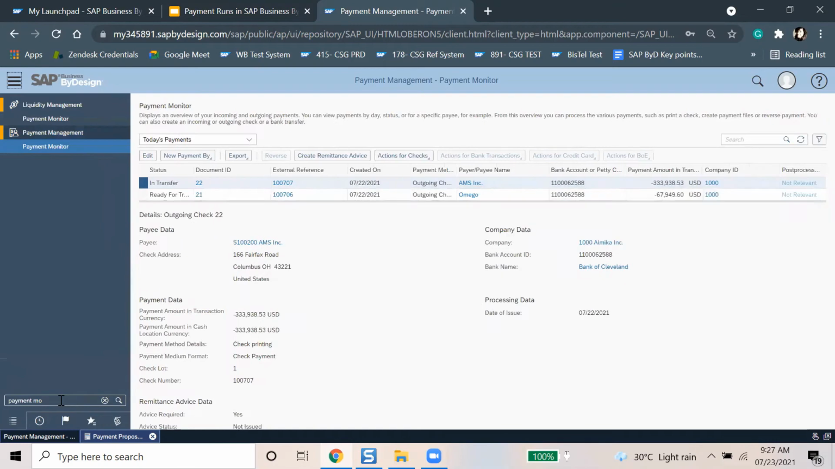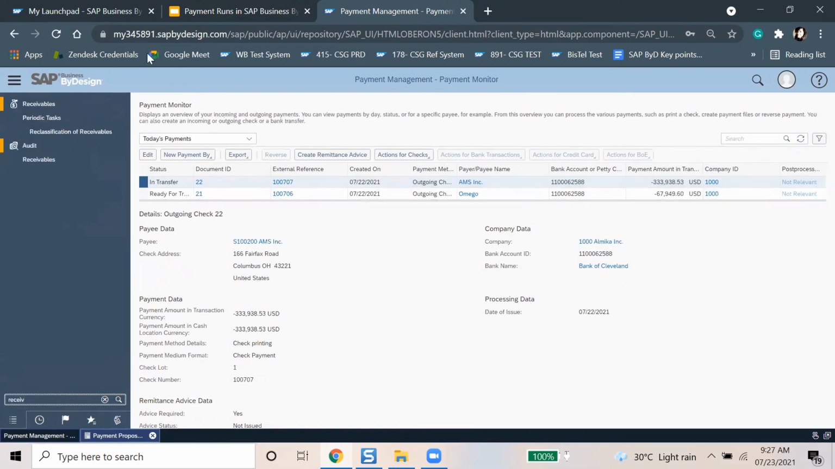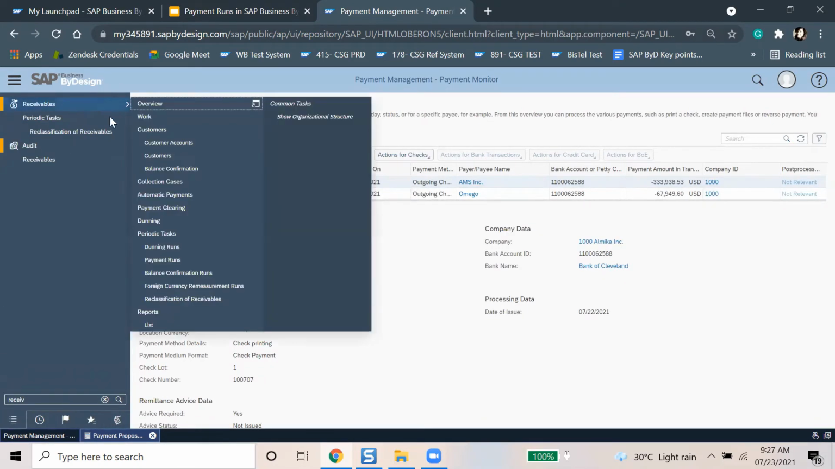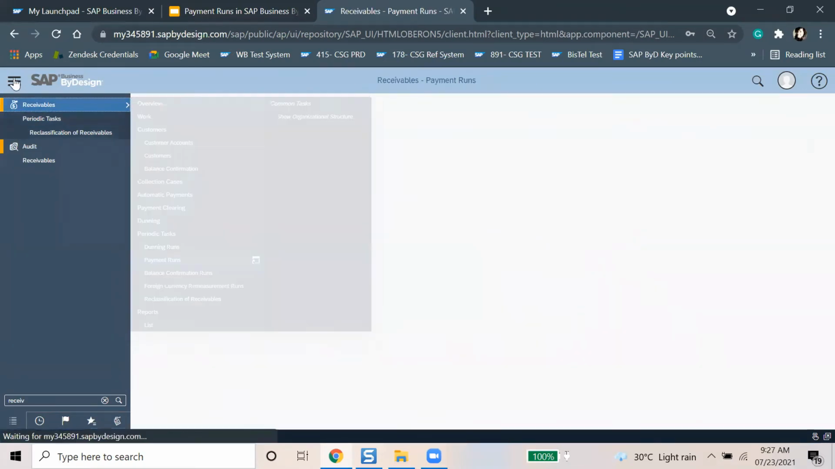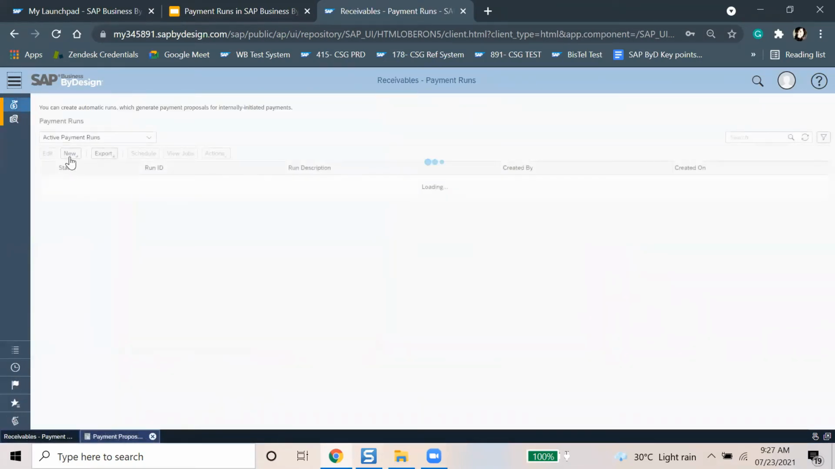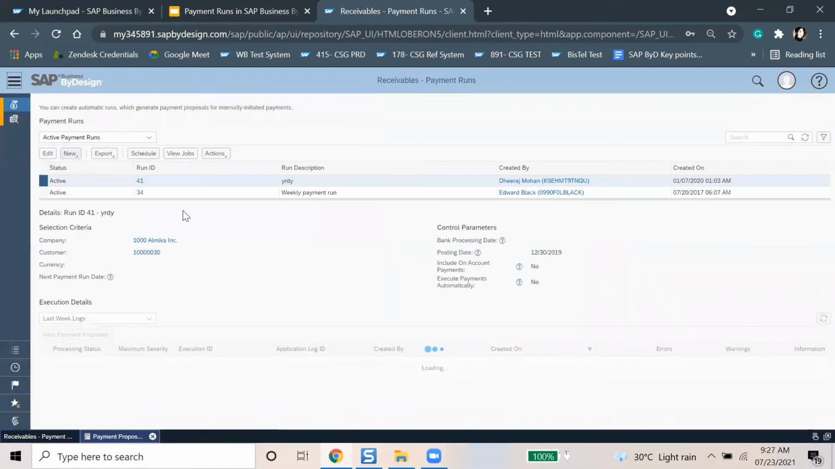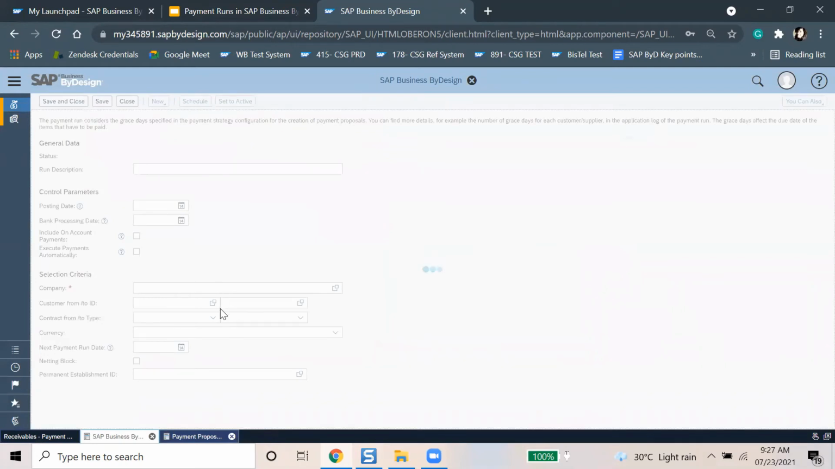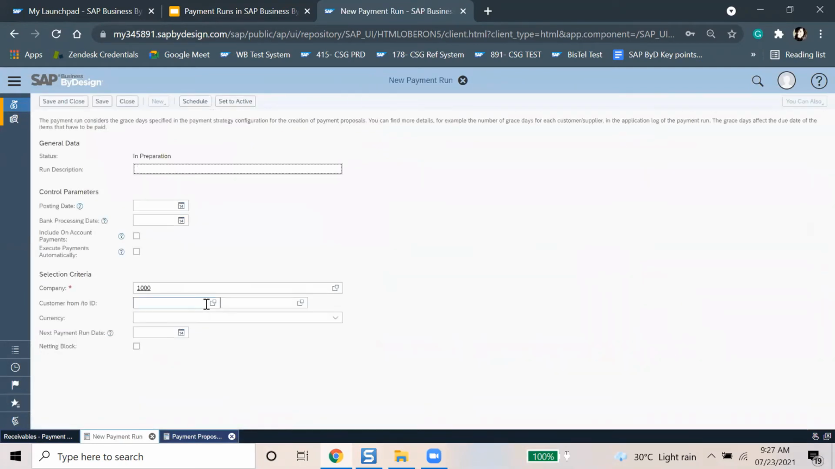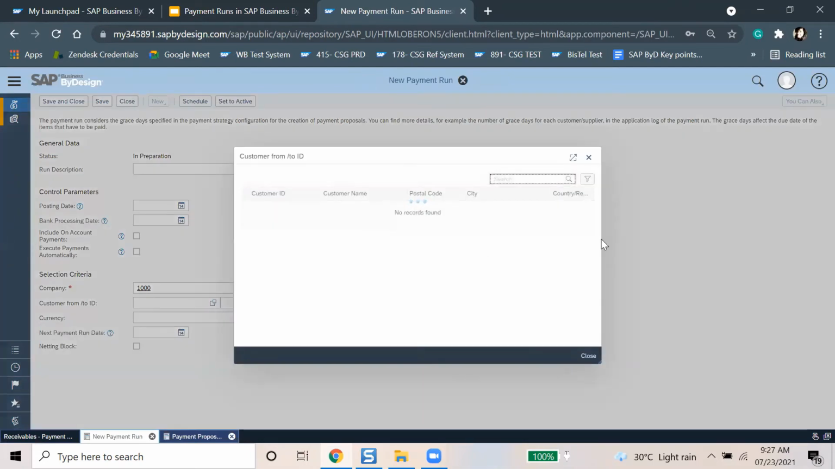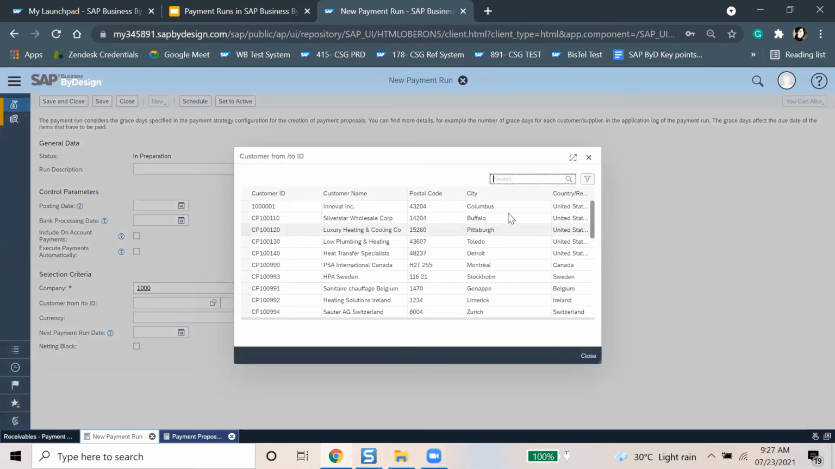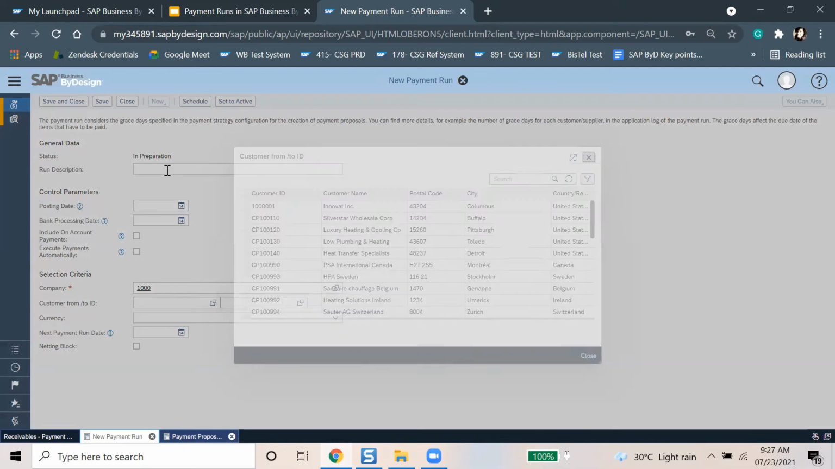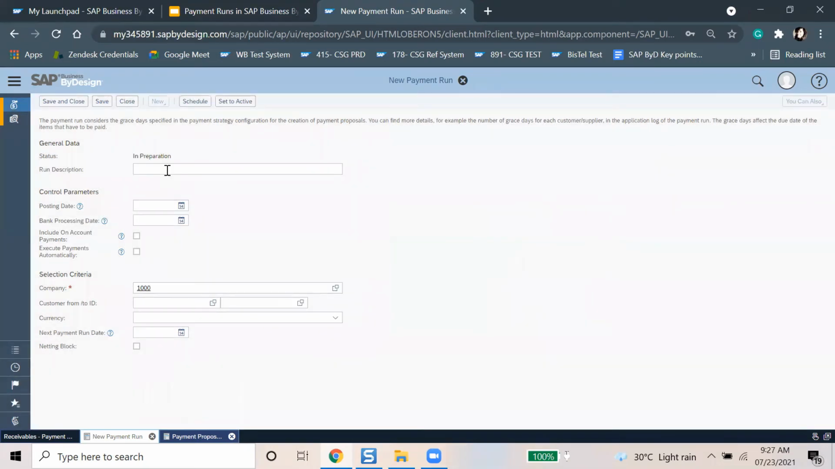The same way we have it for the receivables. In the receivable work center, periodic task, and then payment runs. Let me just check the customer which I'm going to take so I can write in the run description. Okay, luxury heating I'll take. So, payment.